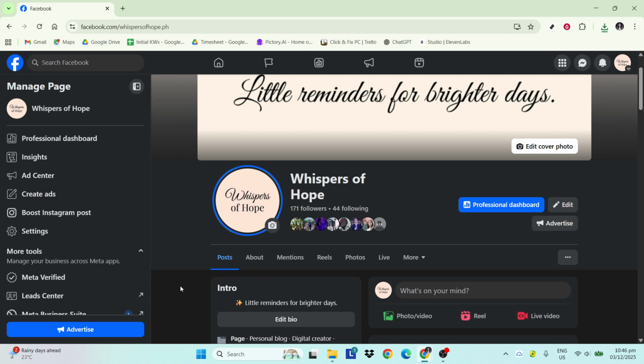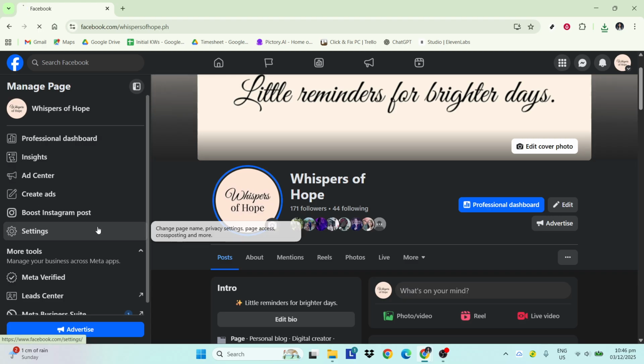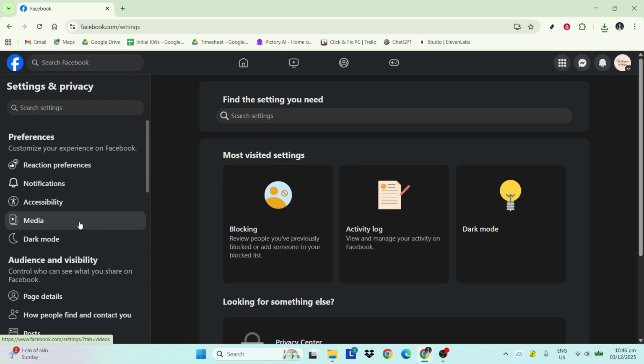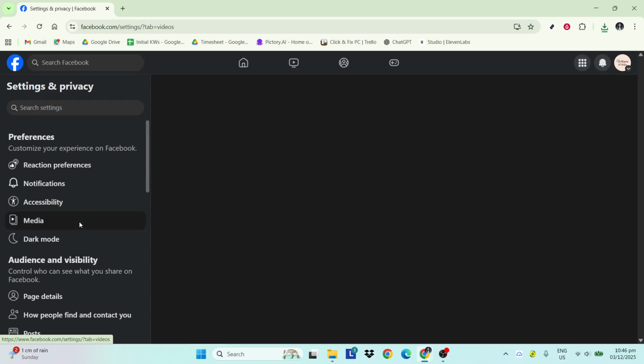Start by opening Facebook and going to Settings. You're looking for the main settings area where you control preferences for your account and app experience. Once you're in Settings, find and select the Media section. This is where Facebook groups controls related to photos, videos, and how they load and play.